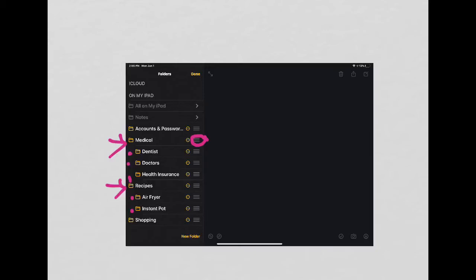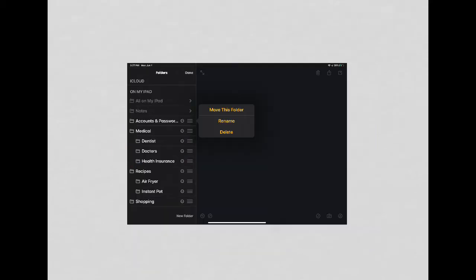And another thing that's pretty cool is this right here. So we're going to go and see about that on the next screen. It's going to pop open a little menu to show you that you can rename or move this folder. So let's go to the next screen.